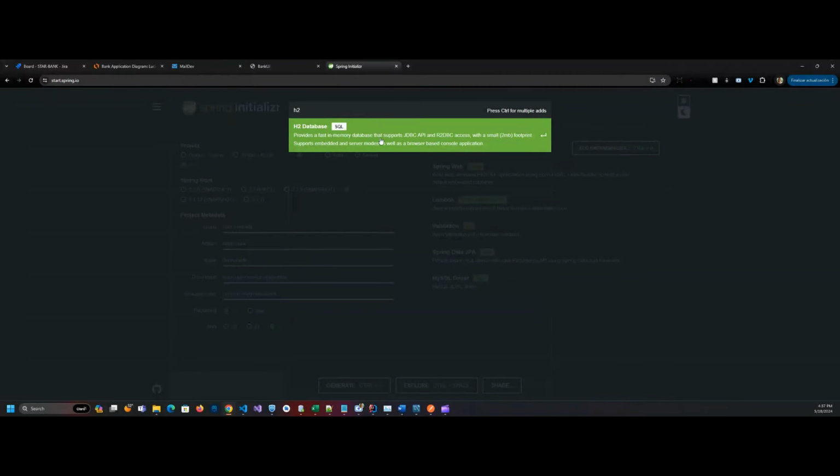H2 is for when we have a test profile in Spring Boot, we can set up this H2 database in memory. This H2 database is not recommended for a production environment. It's just a database for scenarios where you don't want to spend time configuring a database on your machine. With this database, we can access quickly and save a lot of time.